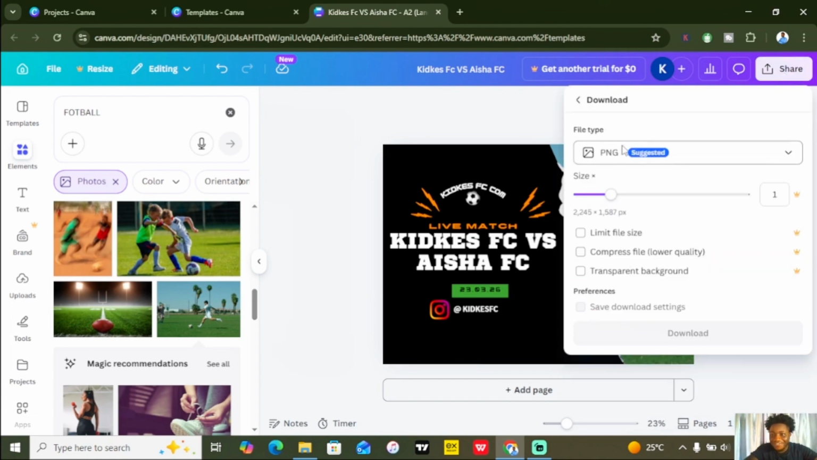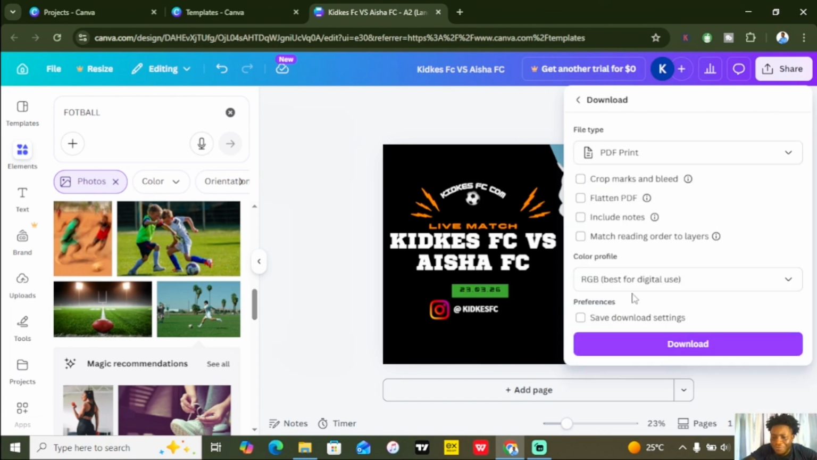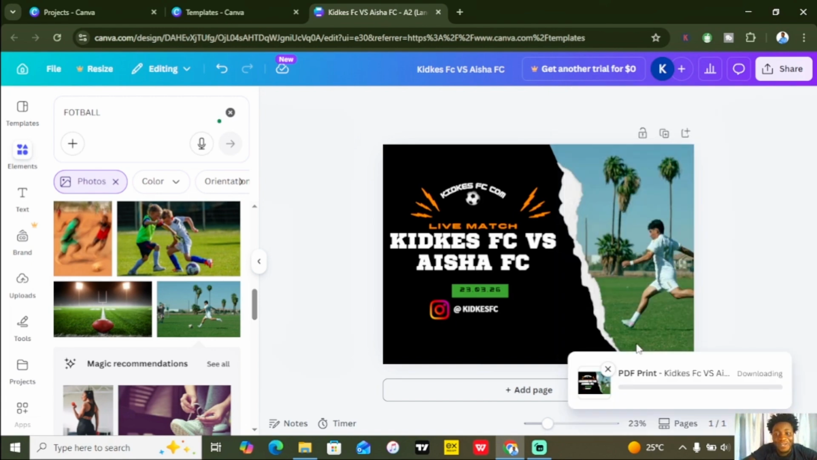Now once you click on download, as you guys can see, we have several file types you can download based on. If you want it to be a picture, you can go for PNG. If you want it to be a printable file where you take it to a print shop and then they can make it even a physical thing, then you want to go for PDF. So whatever one you want to go for, simply go for it and then click on download. And then once you download, you're going to have your poster downloaded inside your device. And that's basically how to design a poster using Canva.